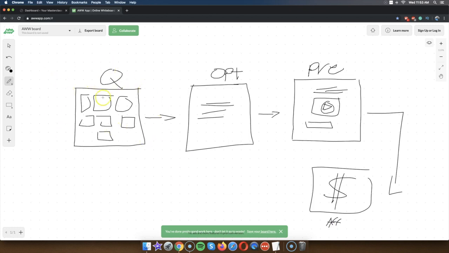So the idea with the quiz is to engage them, right? So you convert that cold traffic to warm traffic, and then you ask them for their name and email, and you send them to a pre-sale page. Now, most people usually go with just 2 steps, right? Just the opt-in and pre-sale page, and then send them to an affiliate link.